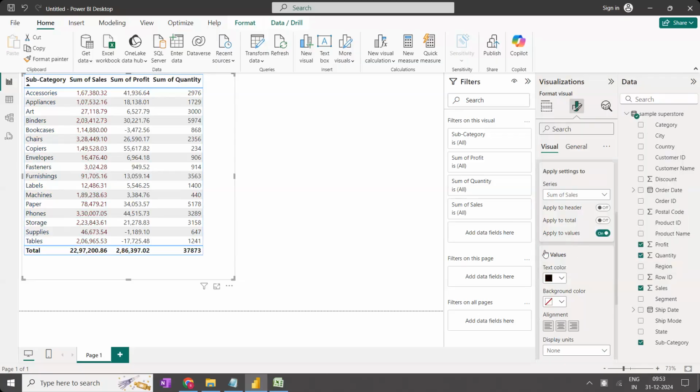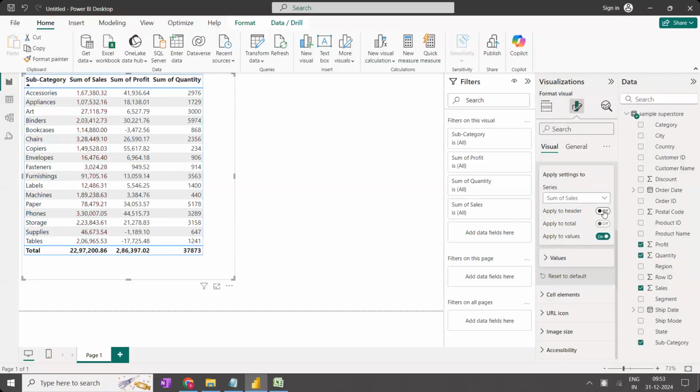That is your choice. And you are going to apply to the header. Okay, apply to the header, apply to the total, and apply to the values. So then it is going to select all these things for the complete one, including the header. For example, if you turn off the header, the header will not be selected. If you turn off the total, the total will not be selected. If you turn off the values, the values also will not be selected.